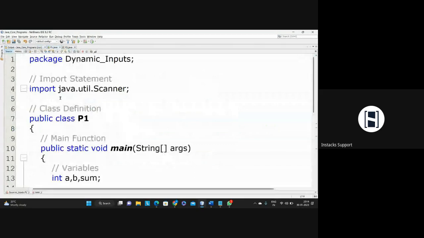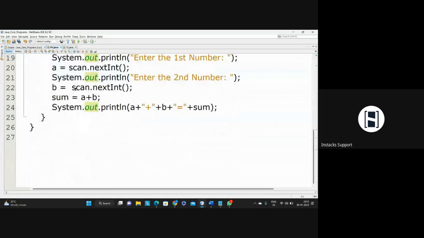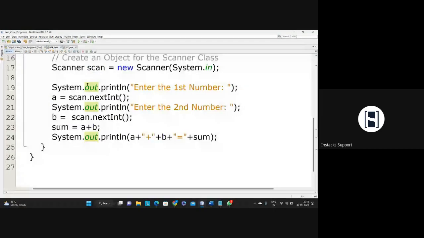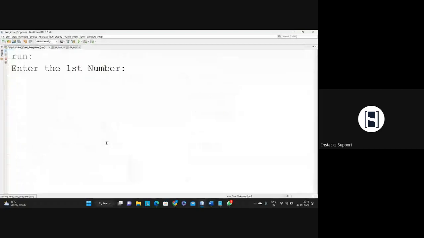So this program is to add two numbers and print the result. But what is the speciality of it? We are taking dynamic inputs. The values of a and b, I am not giving them in the code. I am getting the value during the execution of the program. That is the speciality of this. Every time you run the program, you can give different sets of values.